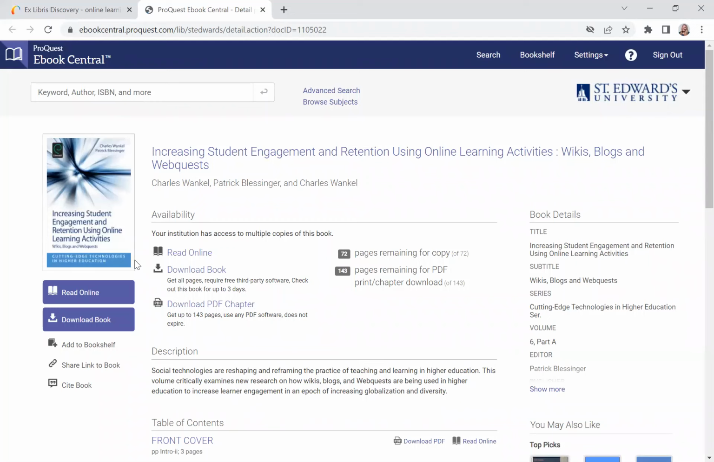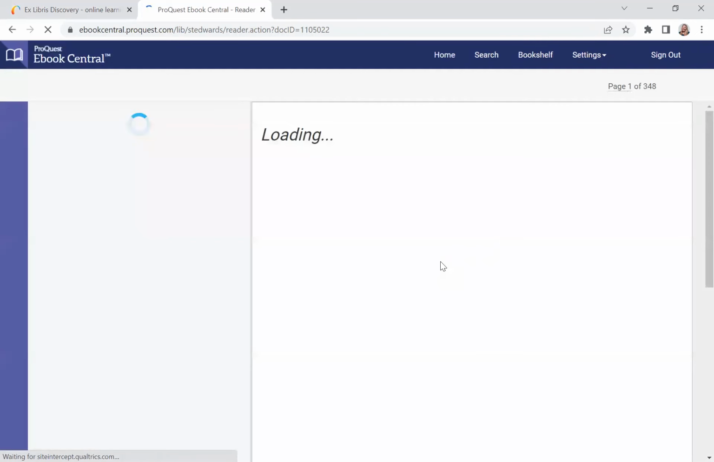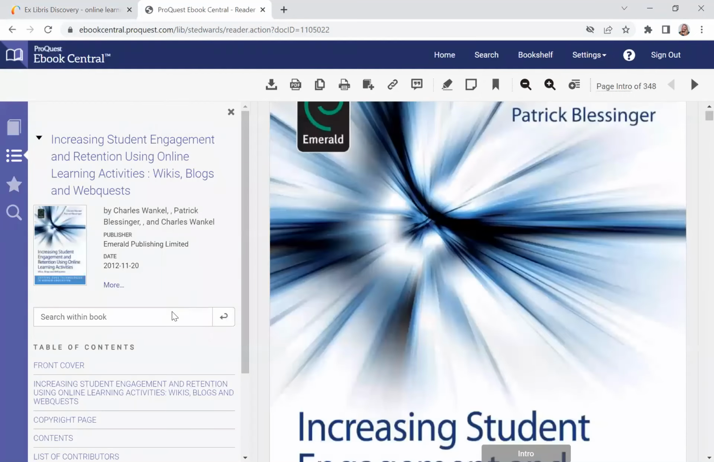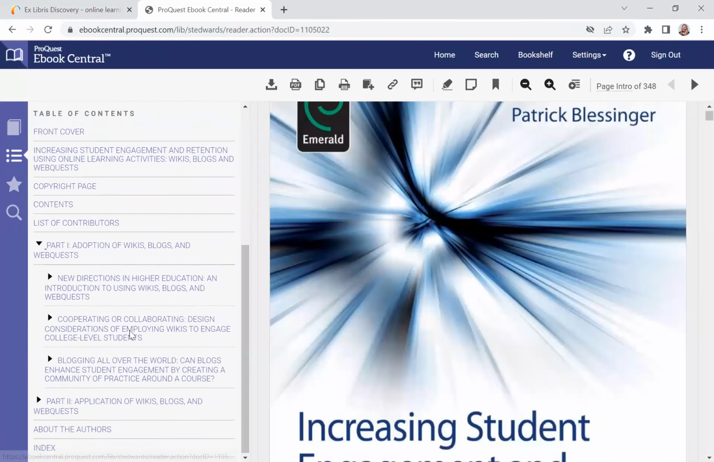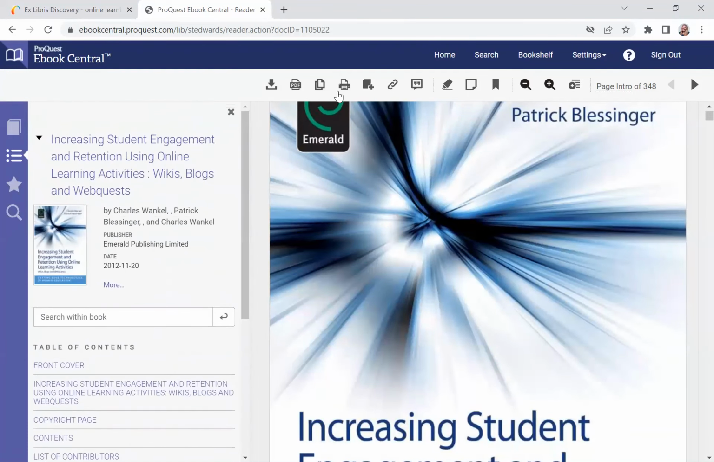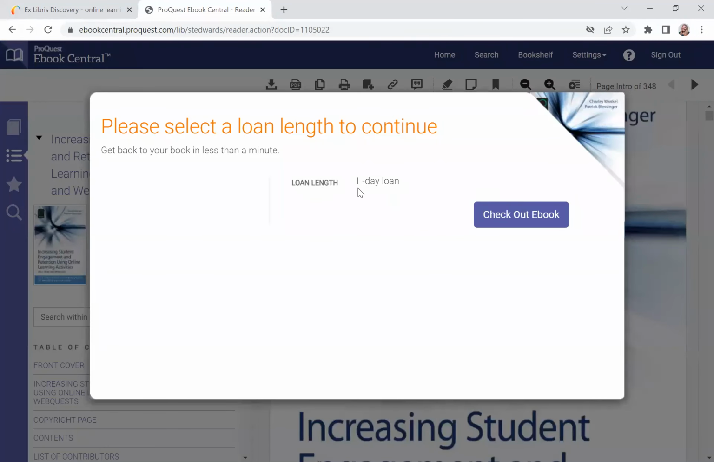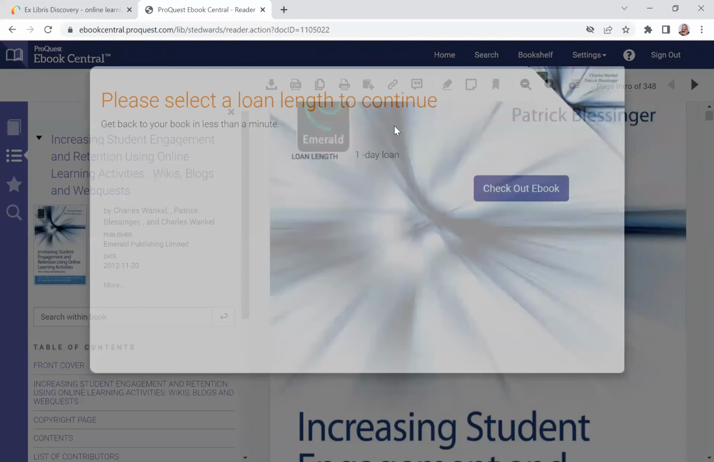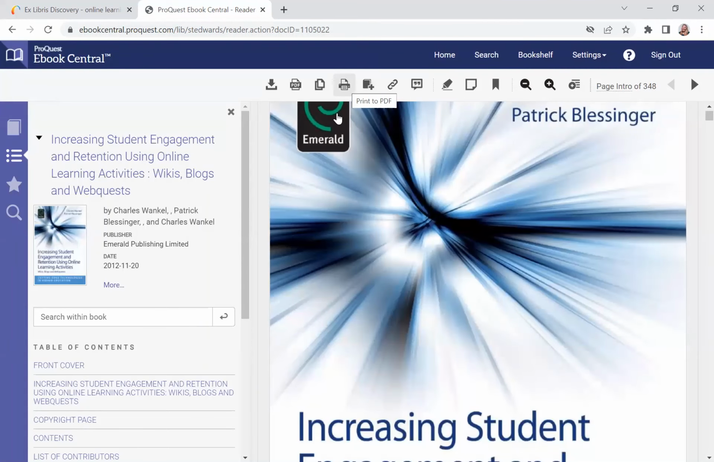A couple different ways you can access it. You can choose to read this ebook online. If you click that, you'll see the whole book will come up here. You can go through these different sections and chapters. You can also choose if you'd like to print a section. You can see here, you can select a loan. So we can do a one-day loan. And when you print, there's a different maximum number of pages you can print for different books, and that's all due to copyright.